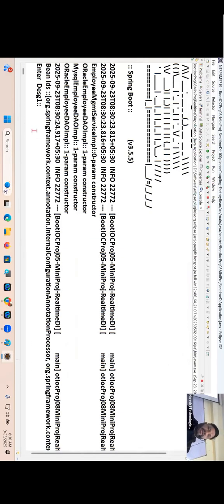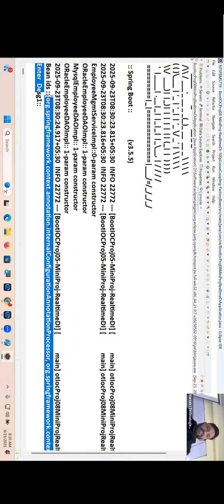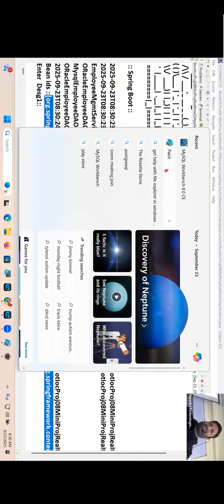ctx.getBeanDefinitionNames(). Right click, run as Java application. ctx.getBeanDefinitionNames(). It looks like a single line, guys. You print them, then you will understand. In that one, our beans also will be there, but our beans are 3, 4, right?